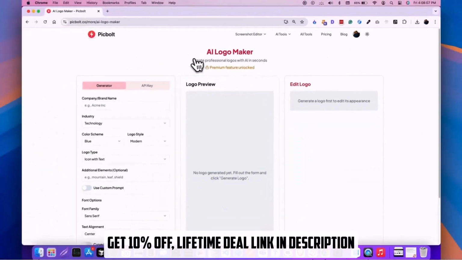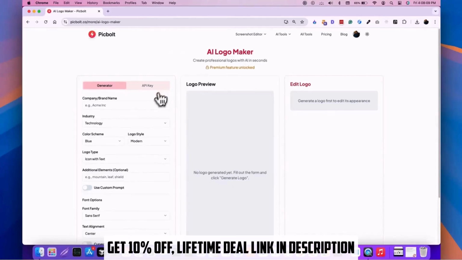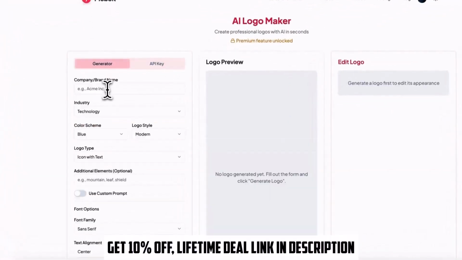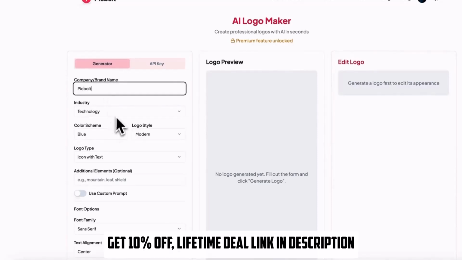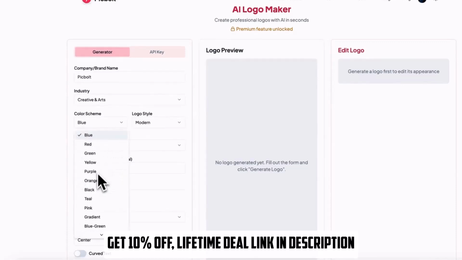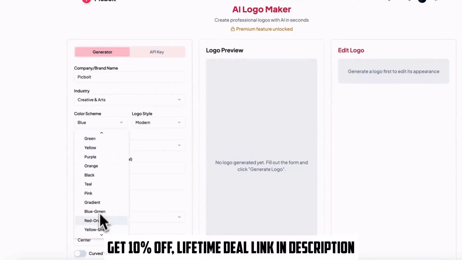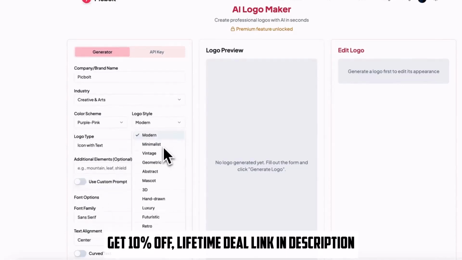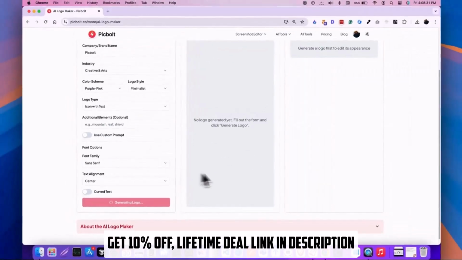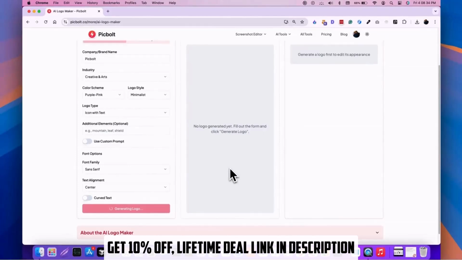Picbolt's AI Logo Maker generates professional logos in seconds. Add your OpenAI API key. Just type in your company name, pick an industry, and choose colors and style. Then hit Generate. The AI quickly delivers multiple logo designs based on your inputs. From there, you can tweak fonts, alignment, or add extra elements right in the editor. It's a super fast way to get a unique, custom logo without spending hours designing from scratch.